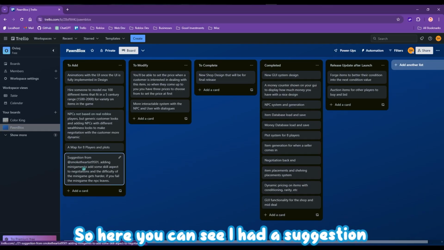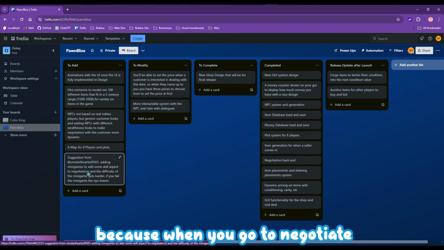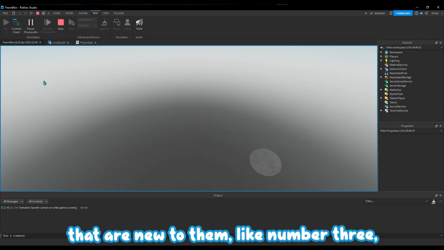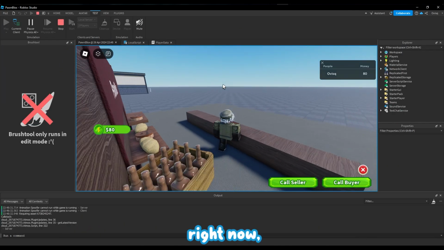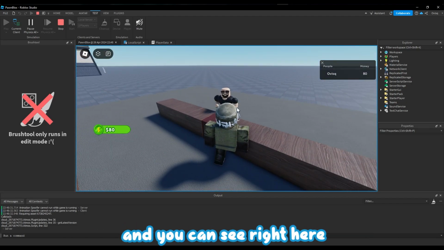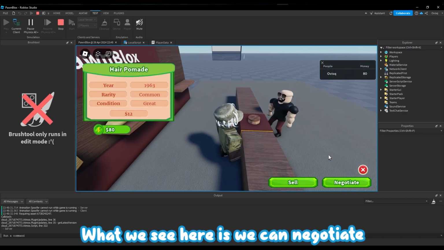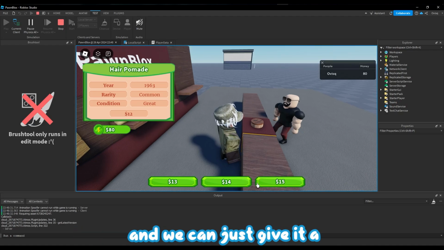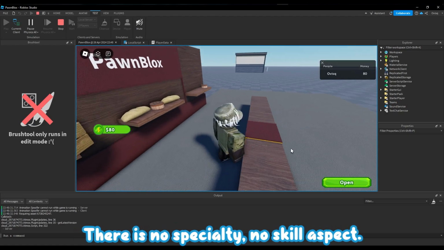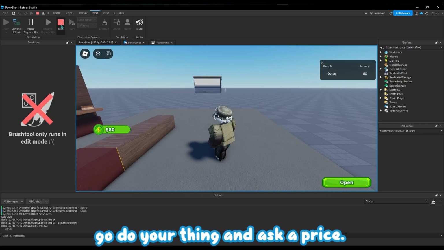So here you can see I added a suggestion where we can add minigames to add some skill aspect to the negotiations, because when you go to negotiate with a buyer, like here you can see right now, for the people that are new to devlog number 3, because this is what I'm recording right now, we go into the game, we call up a buyer, and you can see right here he puts a hair pomade down, for example. What we see here is we can negotiate, and we can just give out a price. He doesn't like the price, he leaves. And that's all. There's no speciality, no skill aspect. It's just go do your thing and ask a price.